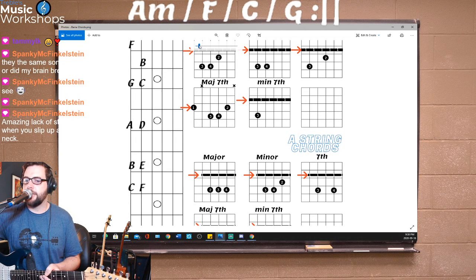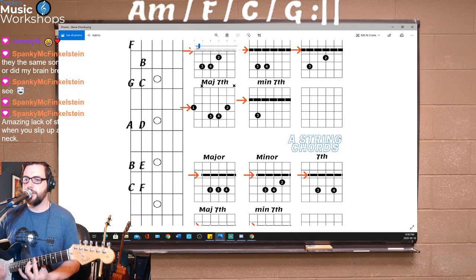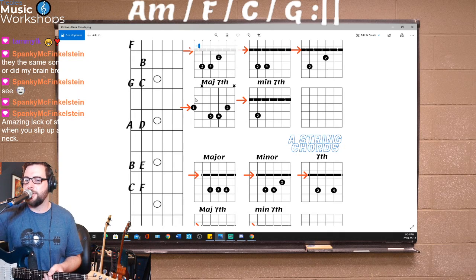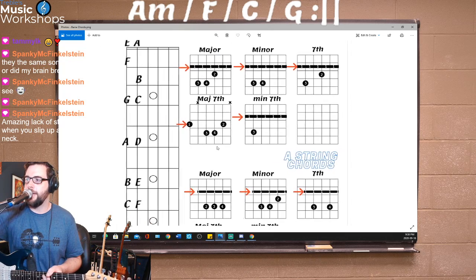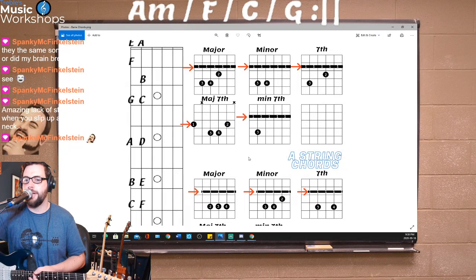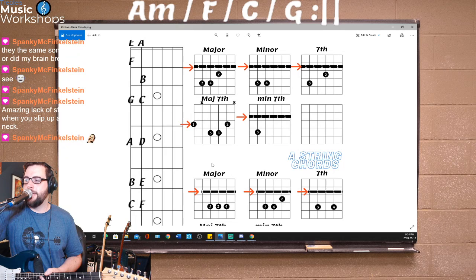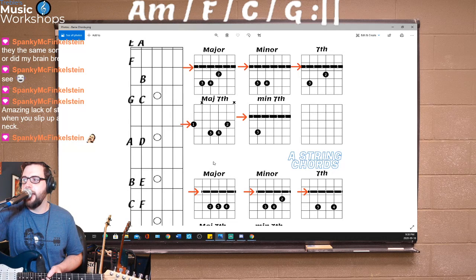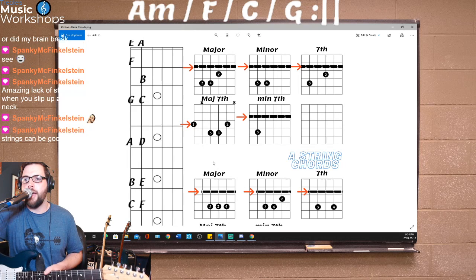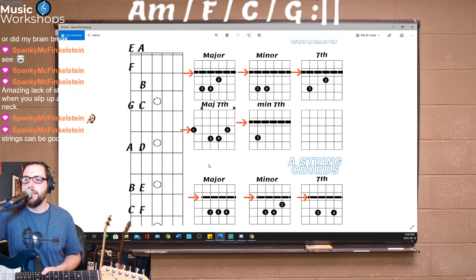Amazing lack of string squeak when you slip up and down that neck. Yeah, you know why? It's because my strings are old and not very good at the moment. With new strings, you're going to get more of that squeak sound, but my strings are pretty dead right now. I've been meaning to change them. But I'm down in the basement when I'm doing this, and it gets so dank down here in the summer, and then really dry in the winter because the weather here in Alberta is very extreme. Dead strings can be good for a while.